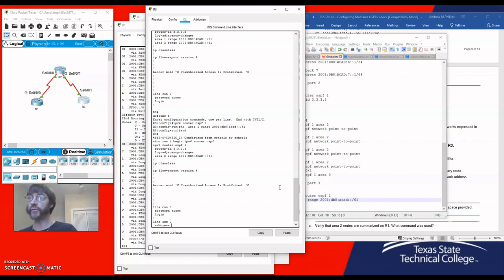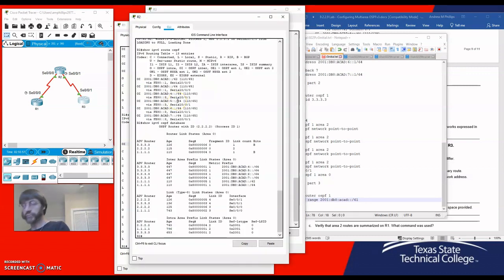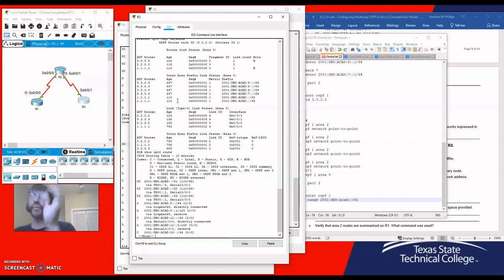I am fully converged. Let me see. So this now sees the /61 coming from area 2 and the /62 coming from area 3. Everybody's happy. I don't have to worry about the individual loopbacks in those ranges because I know that part of the network is over that way.